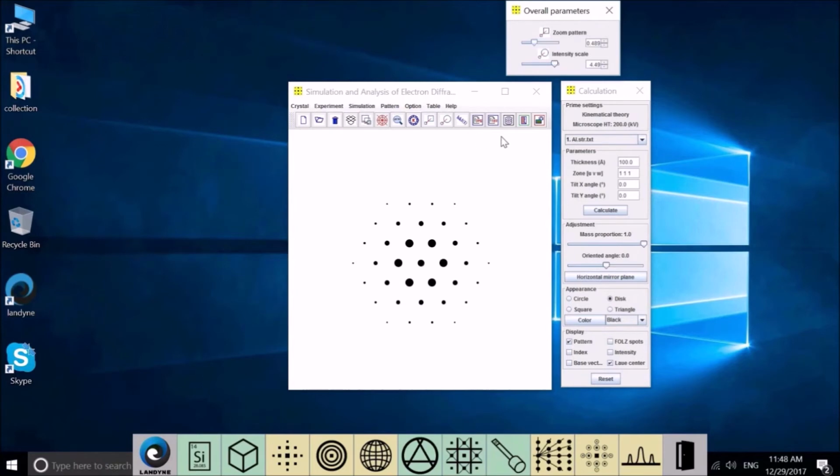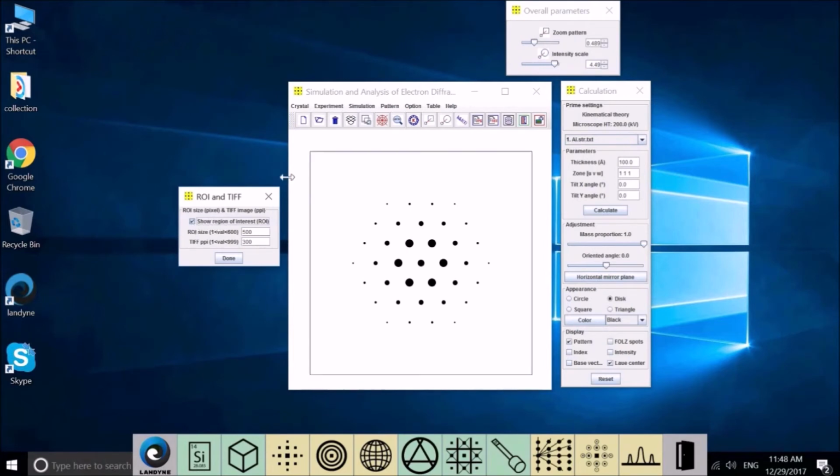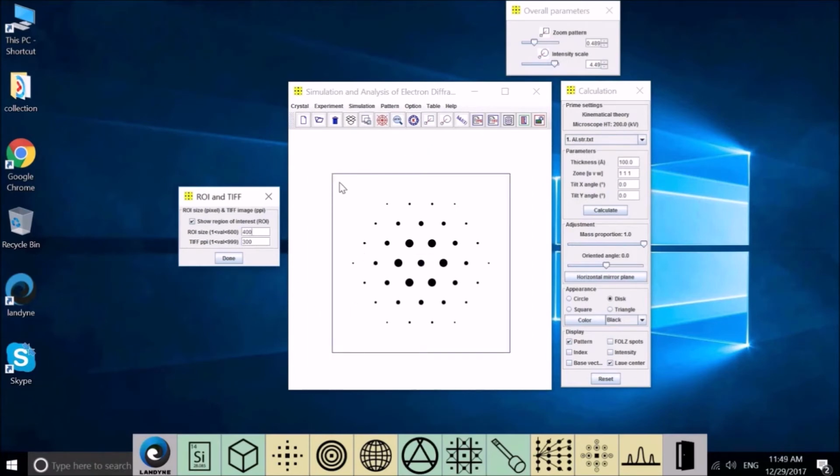It's pretty empty on the side of the pattern. So you can turn the ROI on to show. So the pattern will be printed out just from this blue square. If we change this one to 400, only this area will be printed out.